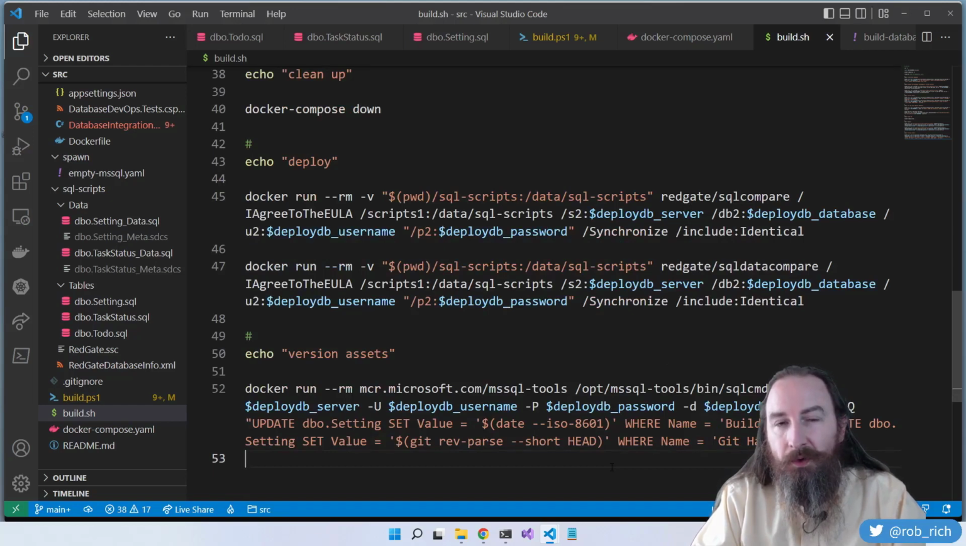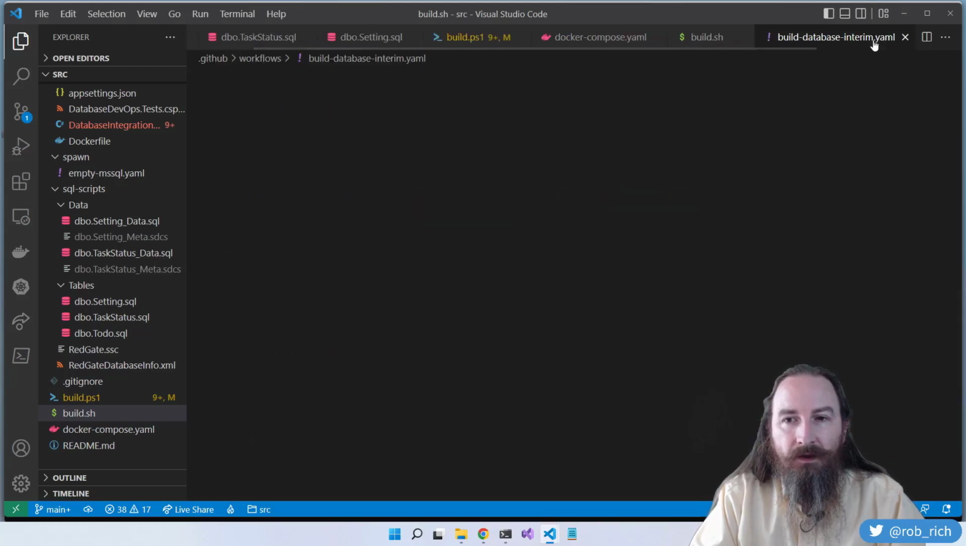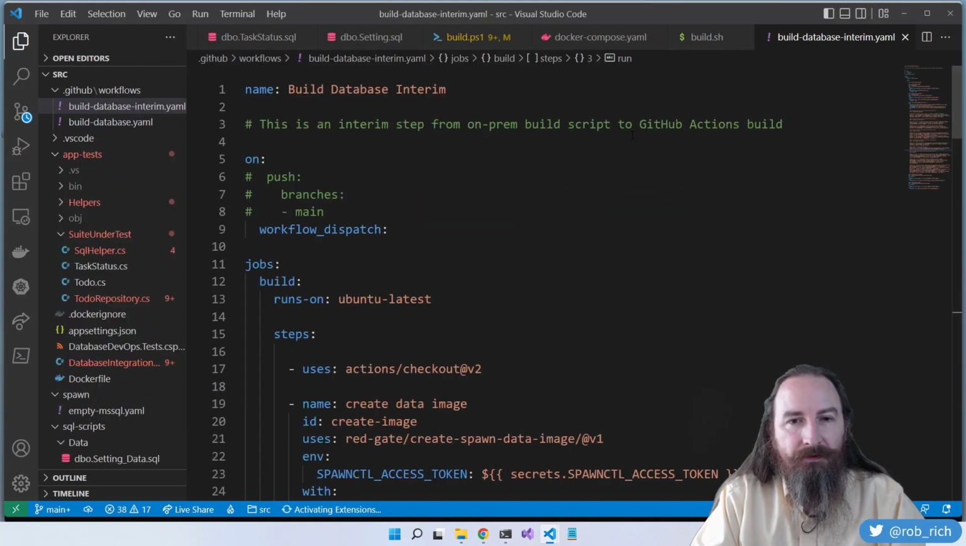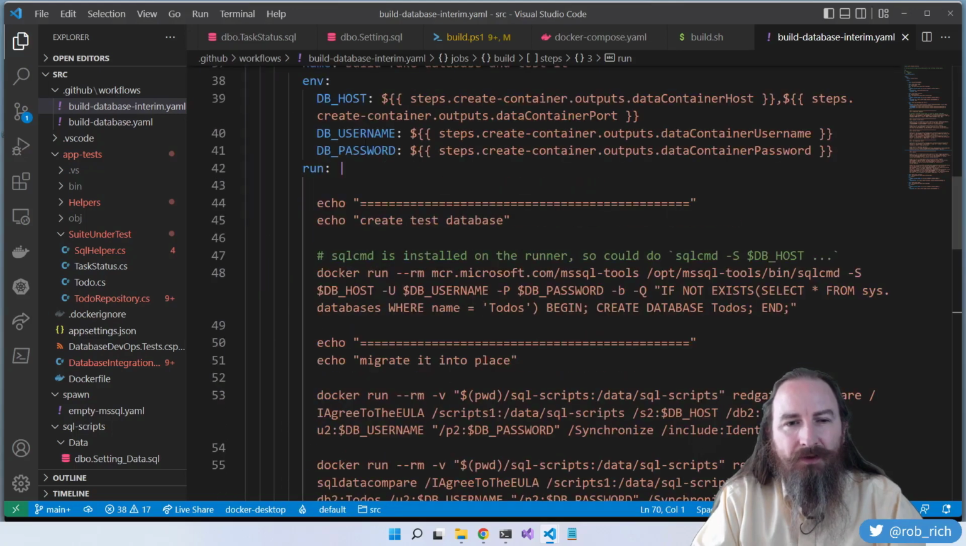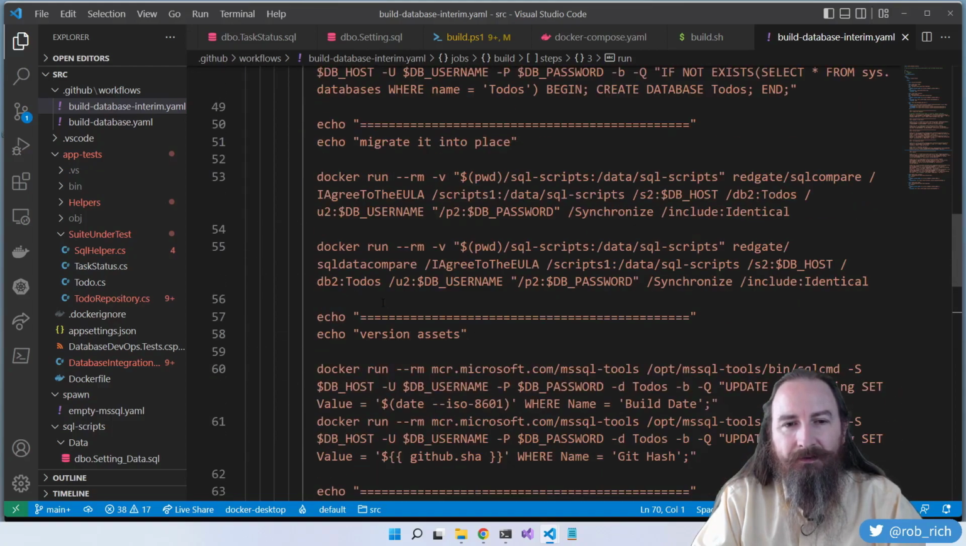Now this was great. We moved from Windows to Linux. Now let's move from Linux to cloud. Here's a GitHub Actions build. Now in this case, we're just doing an interim thing. We're going to do this on particular branches. In this case, I've commented out those branches, but we're just going to blast all of that content into place. Here's that script almost verbatim in one task.